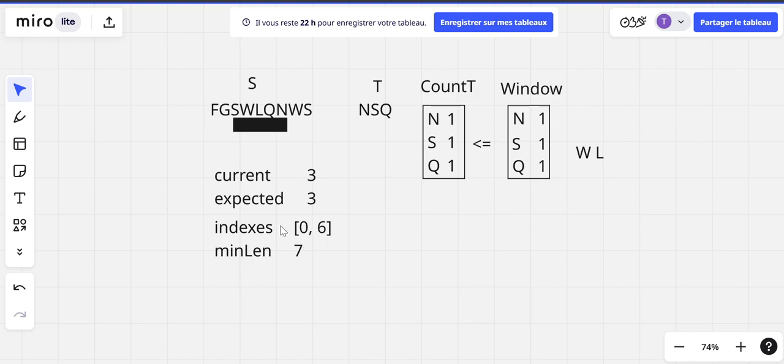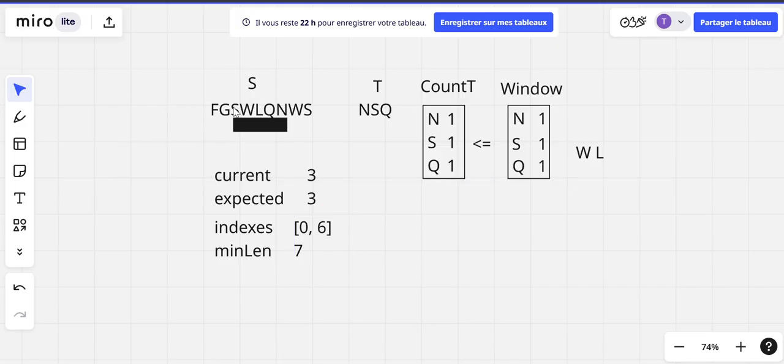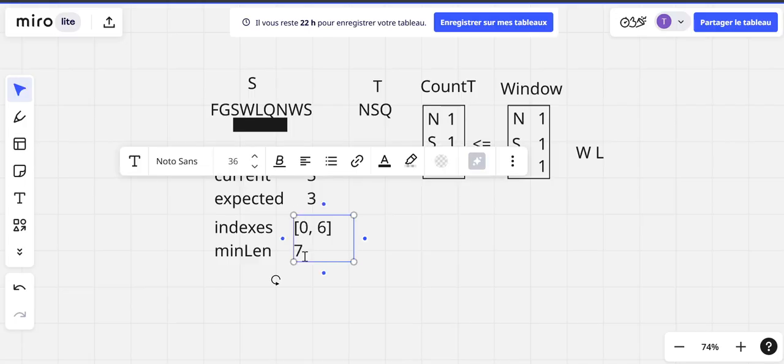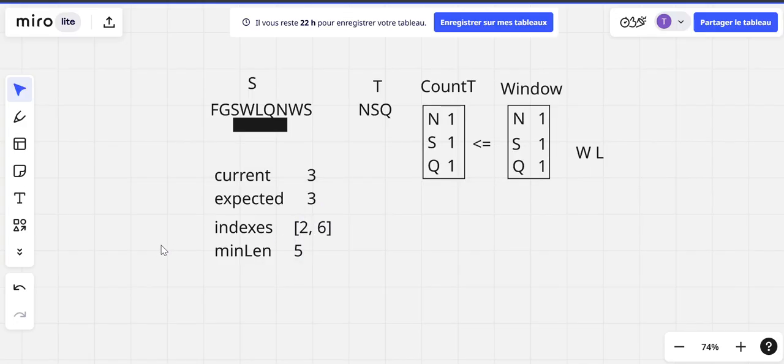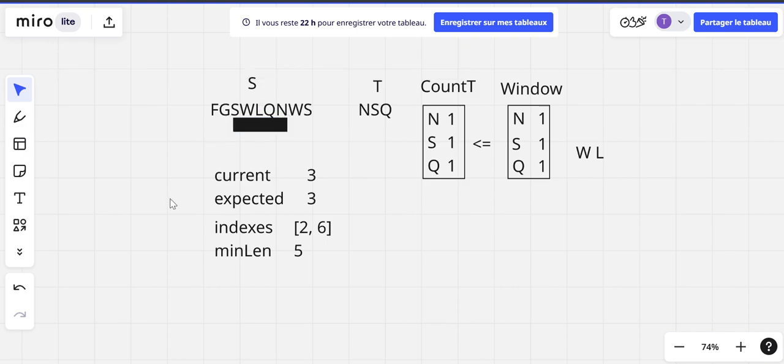And every time that we remove the left value, we have to also update the minimum length. So I didn't do it for the last round, but right now we can see that we have a substring of 1, 2, 3, 4, and 5. So the minimum length is now 5. And we are actually starting at index 2 now. Okay, so great. Now we are gonna remove the left index because we are still meeting the expected value.